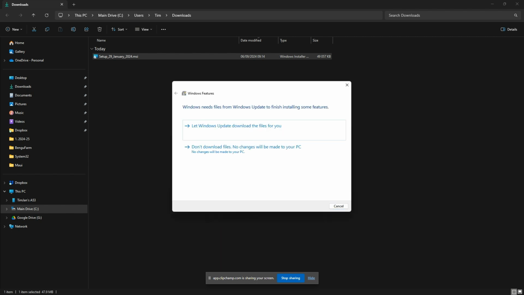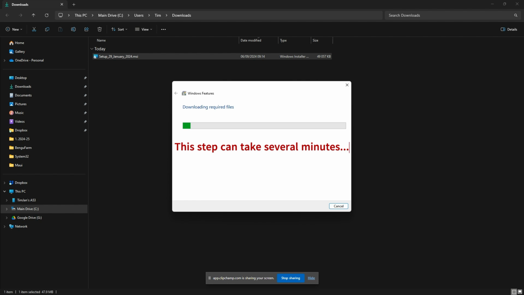Now Windows will try to install .NET Framework for you, and it will give you options to download the files from the internet, or you can specify where the files are on your local PC. Please select let Windows Update download files for you. So I clicked on it and the download will start. And I'll skip the video to where the download is finished.